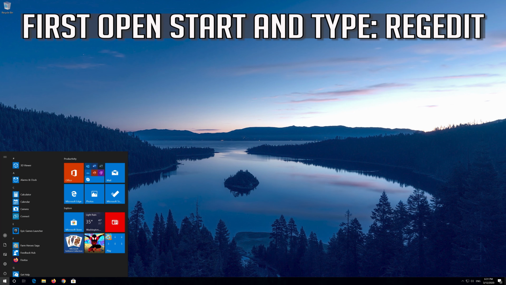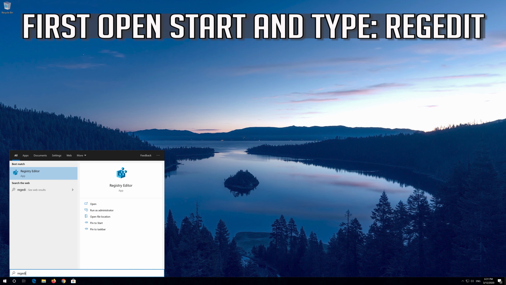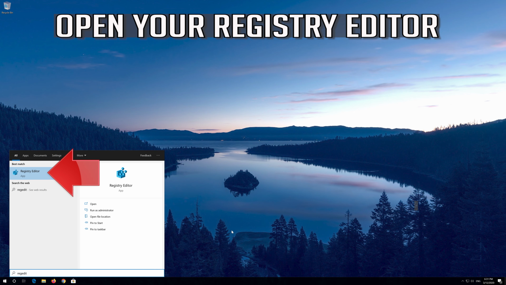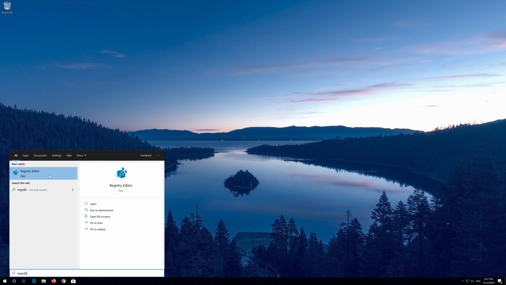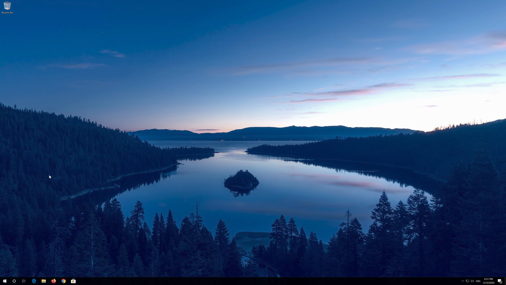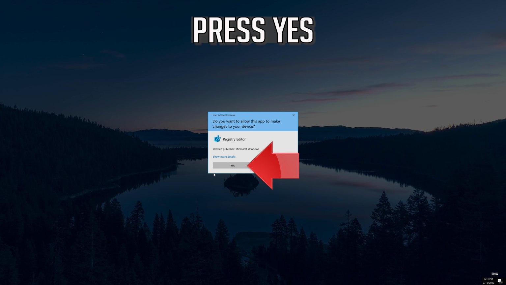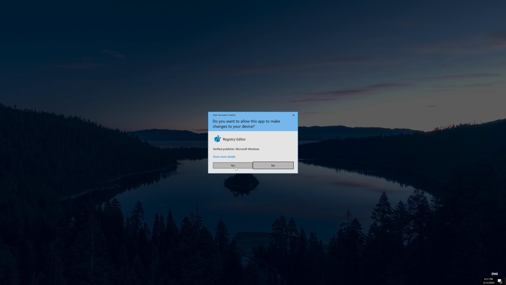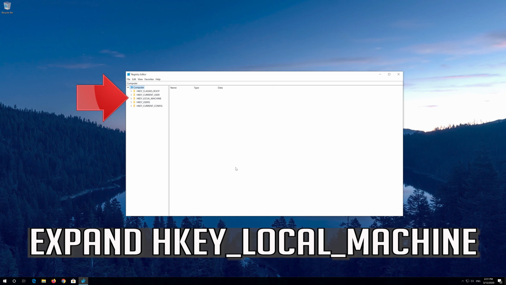First open Start and type regedit. Open your registry editor. Press Yes. Expand HKEY_LOCAL_MACHINE.